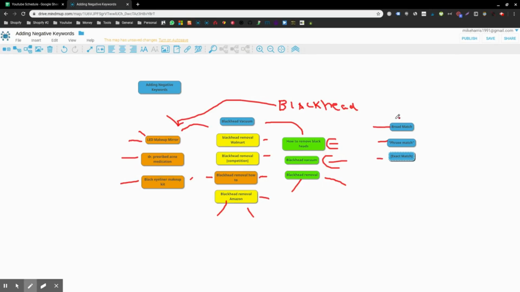basically what I want to do is just break down the difference between broad match, phrase match, and exact match for you guys. These are different ways to add negative keywords to our negative keyword list, and there's three different ways. First of all is broad match. Broad match means that you have no punctuation before and after the negative keyword, and it basically means anything related to this keyword will not be shown.